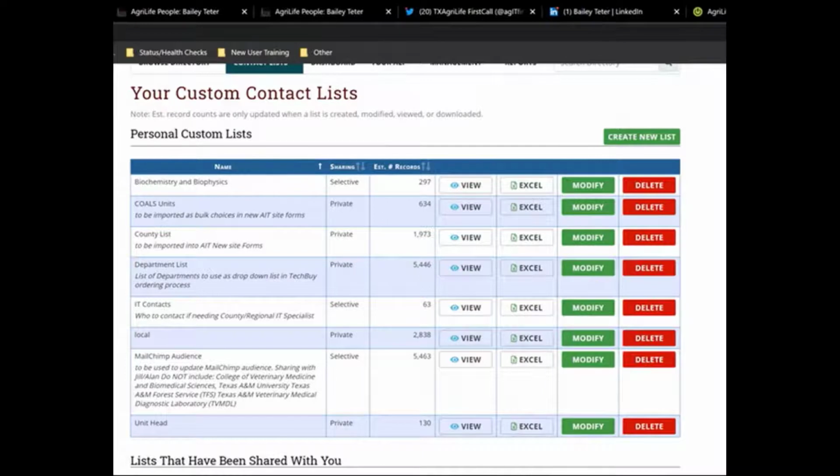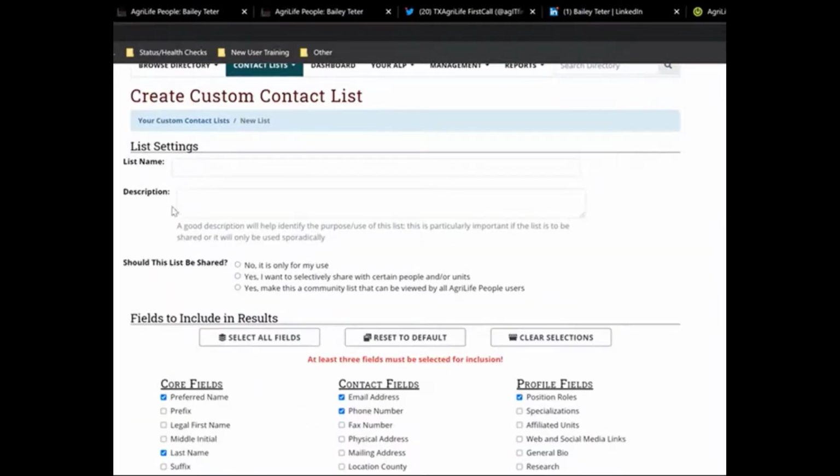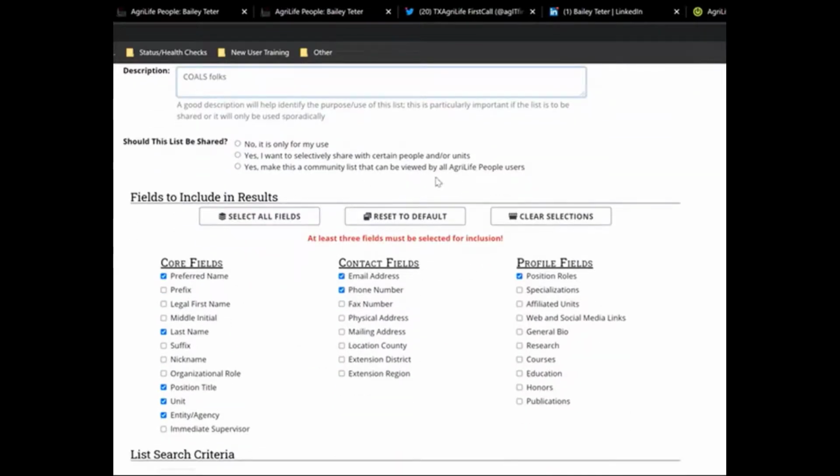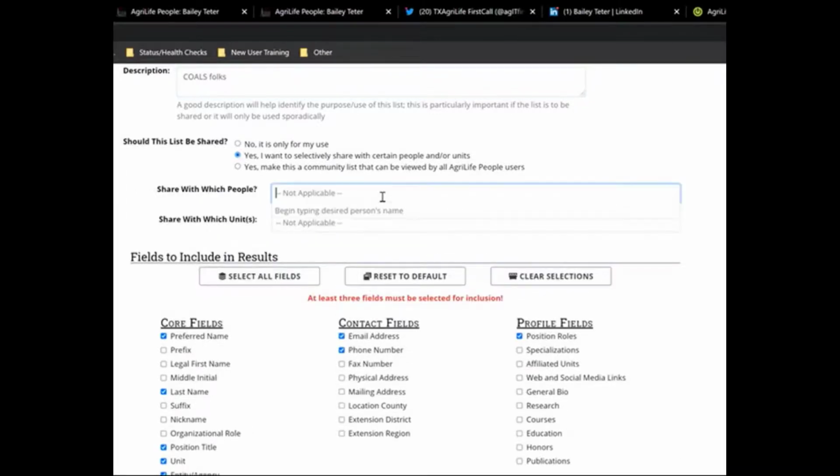Okay, so we're going to just kind of create a new list here. All right, so this is where you're going to choose to share or keep private. So if I hit share, I can actually go in and I can share it with either people, or I can share it with entire units, which is just very awesome.